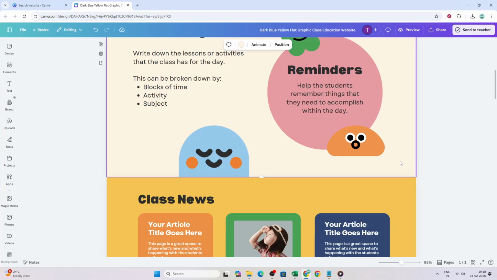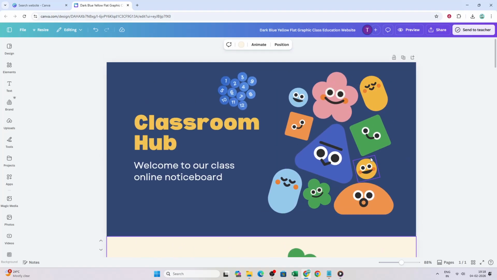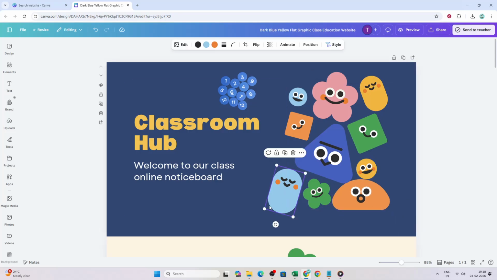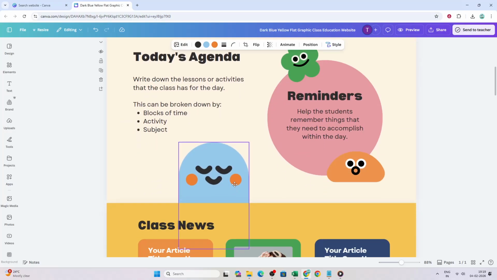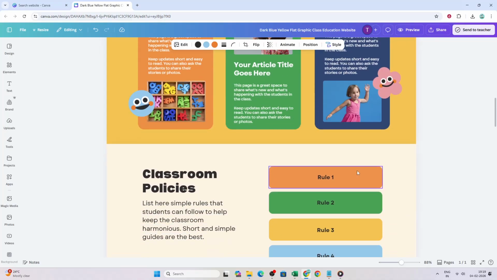Watch for overlaps. If the edges of two elements touch or cross, it can create strange stacking on smaller screens. Nudge items apart and resize them so their borders don't collide. Using alignment and spacing tools here will pay off later when the layout resizes automatically.